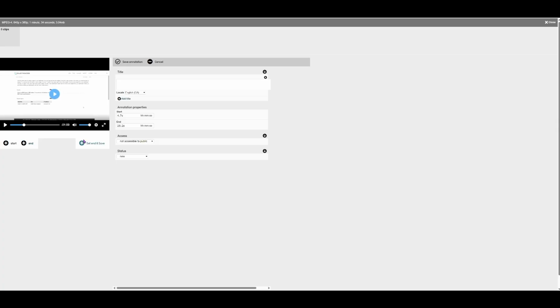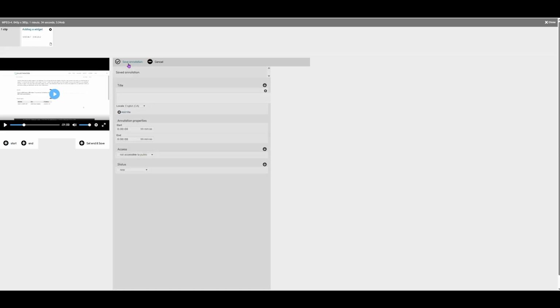Add details to the annotation before continuing, including a title, adjusting the start and end times, and/or the accessibility of the annotation. For example, accessible or not accessible to public. Click Save Annotation to finish, and your annotation will appear at the top of the page. Click the X to delete an annotation, and then click X Close to exit the annotation screen.